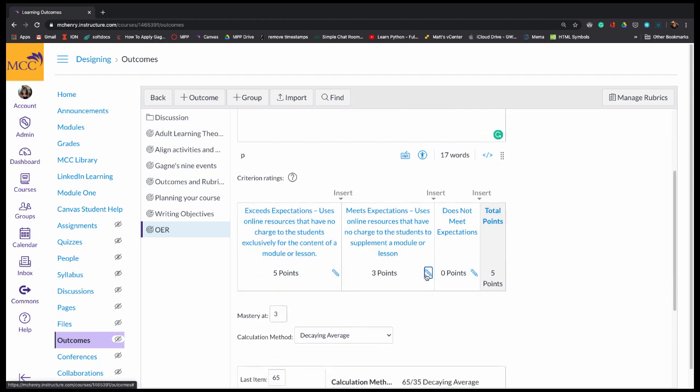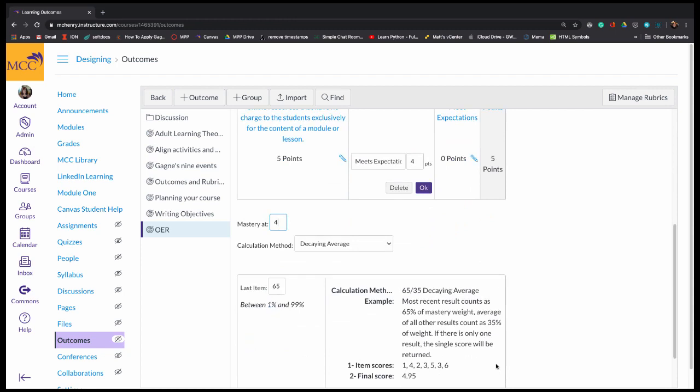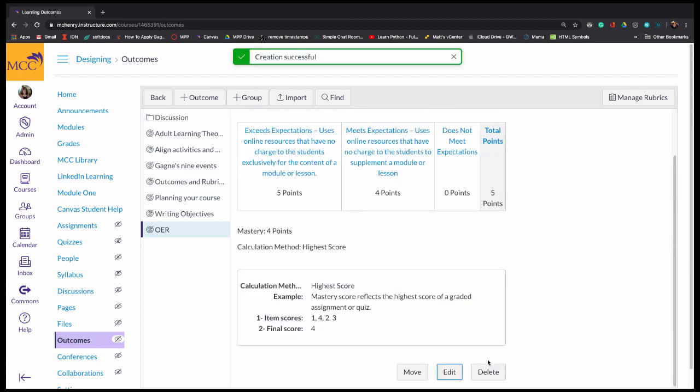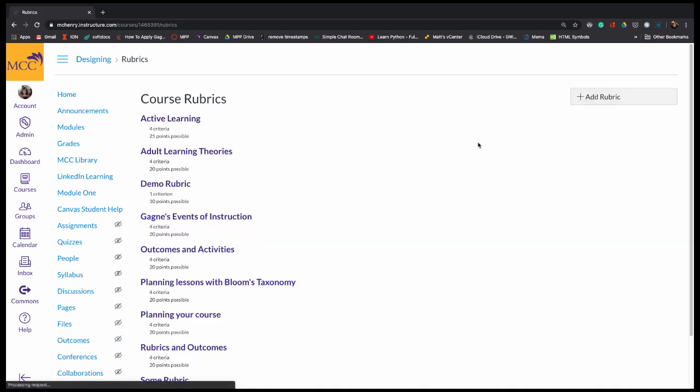Typically, now on these, I've been setting meets expectations as a value of 4 on everything and mastery at 4. I don't expect everybody to completely master these, and I like the highest score, and then I save it. And at that point, then I can go through and I can manage my rubrics. And so I could create a new rubric or use one that's here.